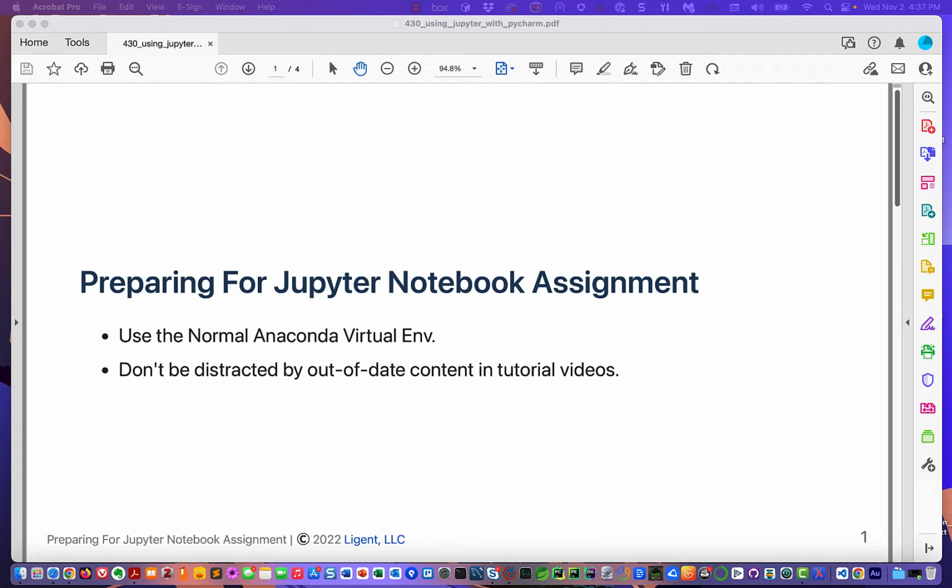So there are two sets of details that I don't want you to get confused about. One has to do with which Anaconda virtual env or virtual environment you're going to be using. And the other one has to do with just a couple of things you'll see in the videos that maybe aren't quite right. Okay? So let's talk about the virtual env first. Okay? So if I can get my slide to go.